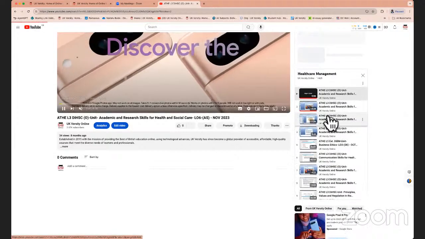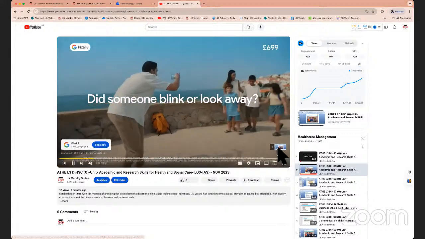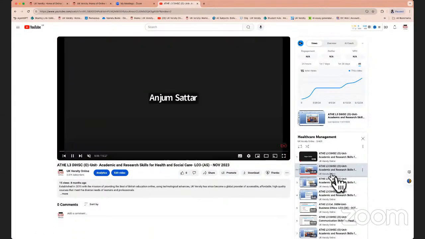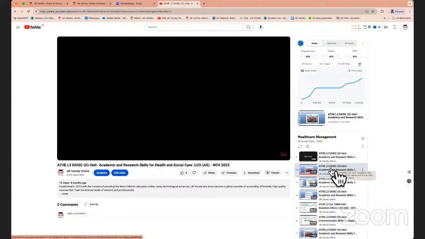They are named accordingly. So they would be named according to ATHE, which is the name of your awarding body. It'll also then be followed by a level, which is L3 or L4 or L5 or L6 or L7. So in your case, it is level 3. And then diploma, DI, diploma in health and social care management.